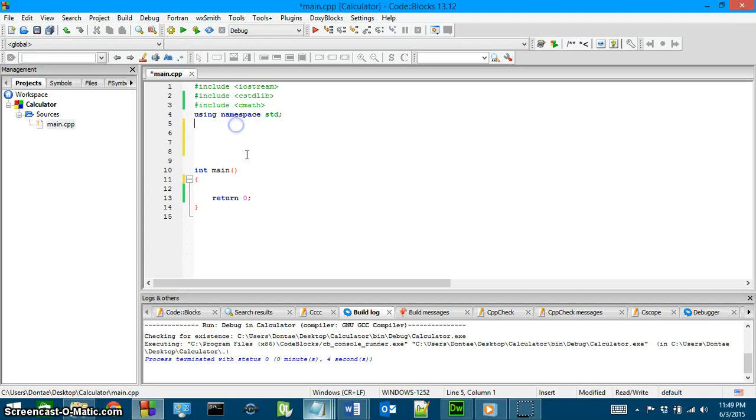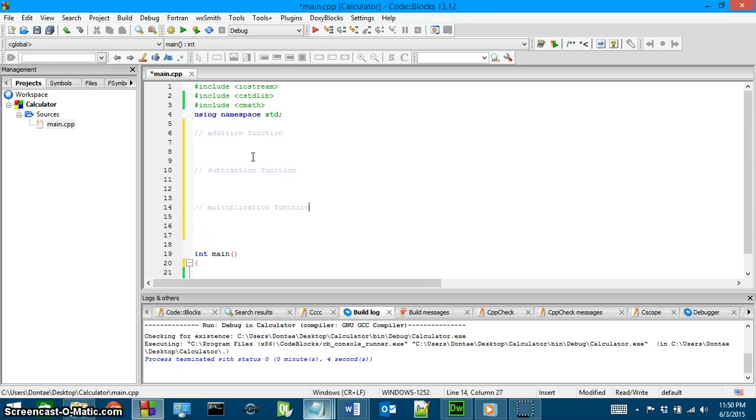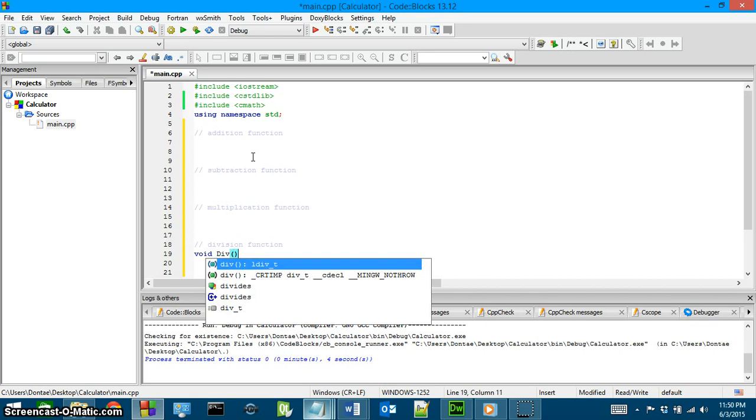So first we're going to create an addition function, which I'll just create a comment here, so addition function, then a subtraction function, then a multiplication function, and a division function. So these are all just going to be void functions since we don't have any return values. So let's name this div.